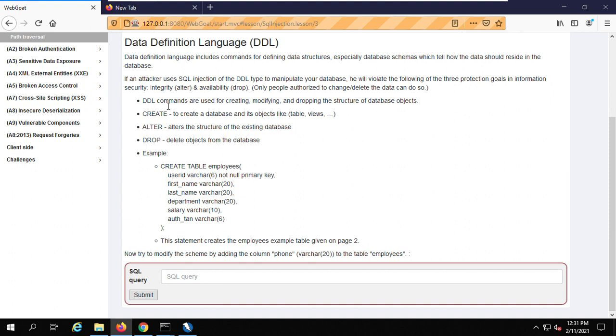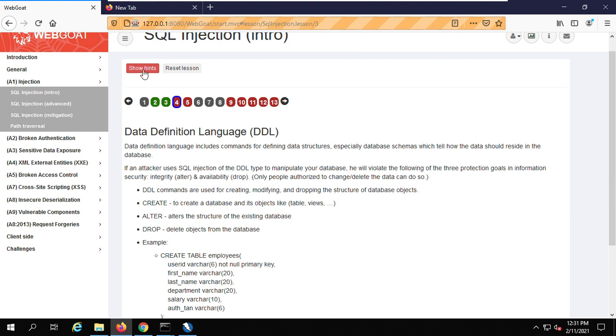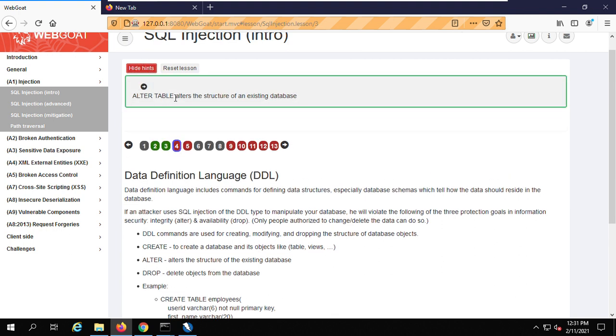In this table, data definition language: create, alter, drop. Here again, it shows you an example. Now try to modify the schema by adding the column form with this type to the table employees. So we will need this alter. Alter is the structure of the existing table. Here, show hints: alter table, what is the structure of an existing database? This is a syntax you may find here or find online using Google. Don't forget the data type of the new column, for example varchar size and int size.